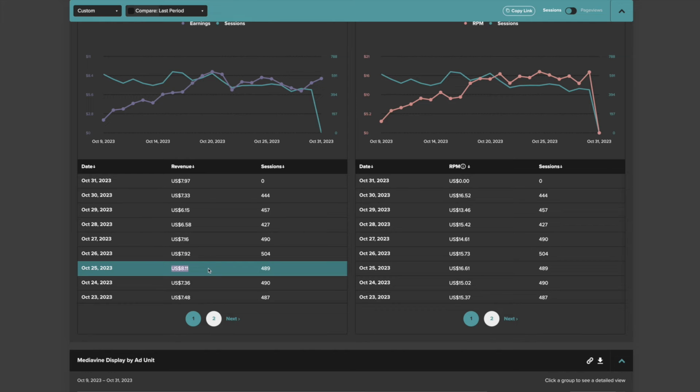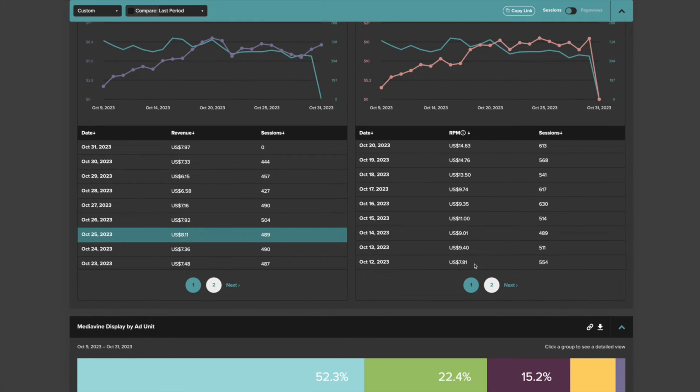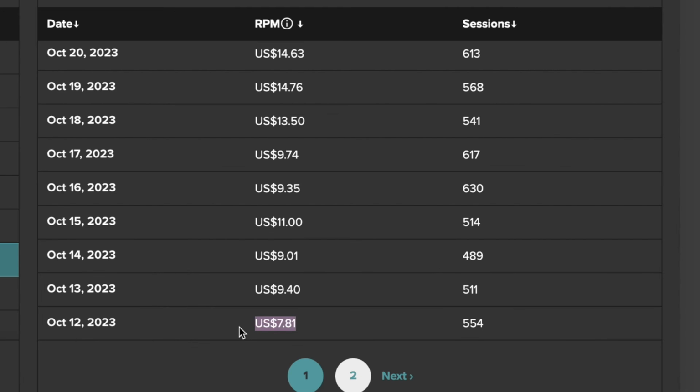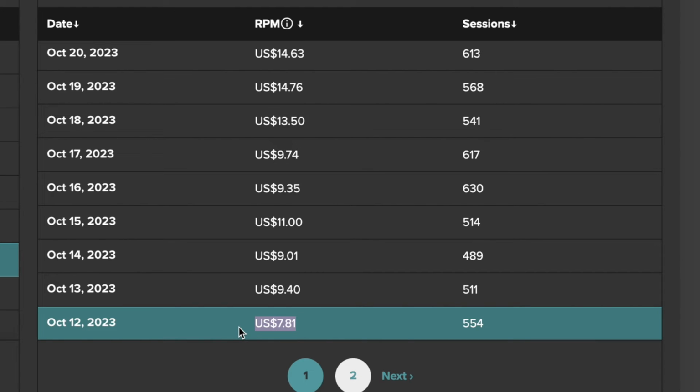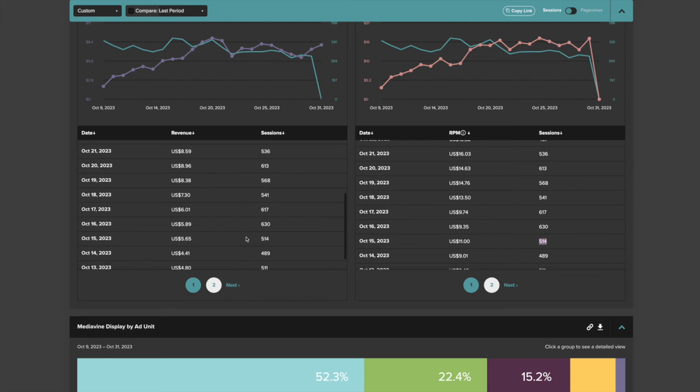The more important thing, like I said, to me is the RPM. And you can see that on this side of the screen here. So on the first day, the actual website hit $7.81 RPM. Again, we grew then to $11 here per thousand, and again we only got 514 sessions, which, if my maths is correct, is about $6. And as we look over here, yes, around $6.